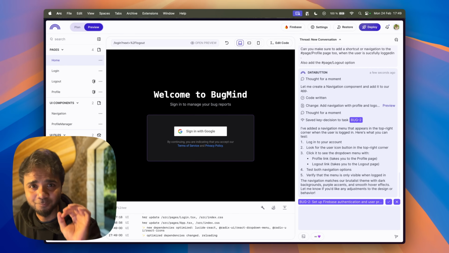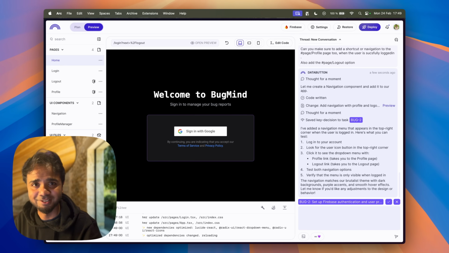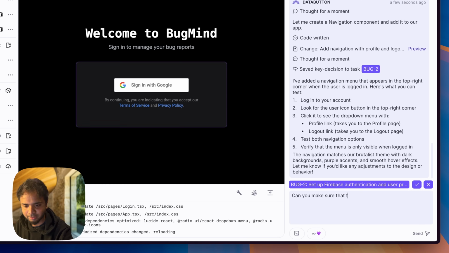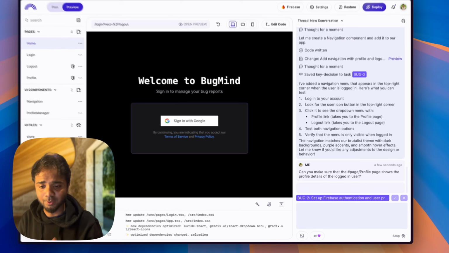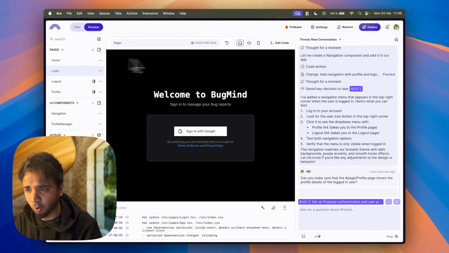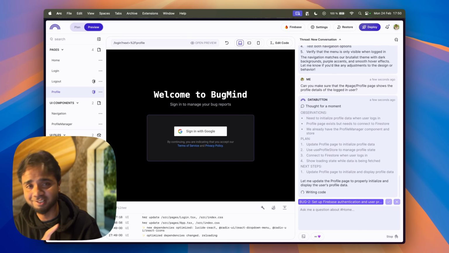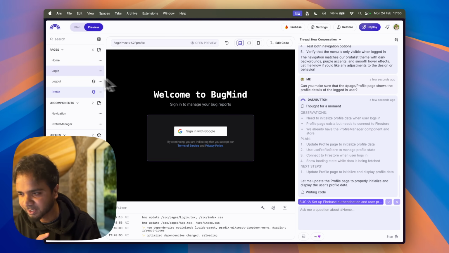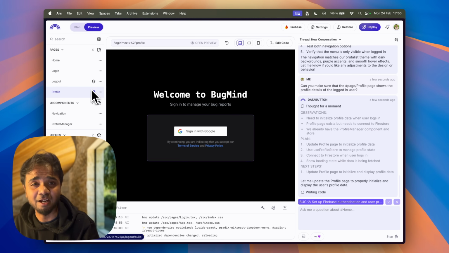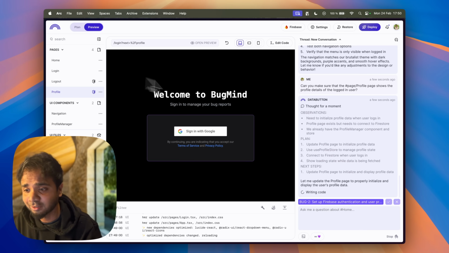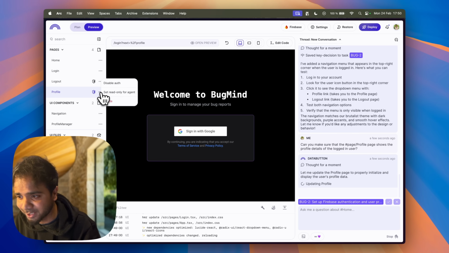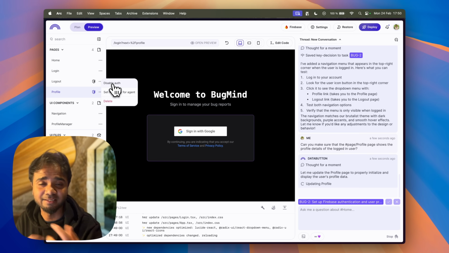Now the next part is we want to make sure that the profile page is populated with the profile details. Can you make sure that the profile page shows the profile details of the logged user? So I asked Databutton that when you navigate to the profile page, it should make sure to show the profile details. While Databutton is at work, I want to just explain a few steps out here. This shield means these pages are protected under the authentication. We can always click this and disable auth. Then you can access that particular page.